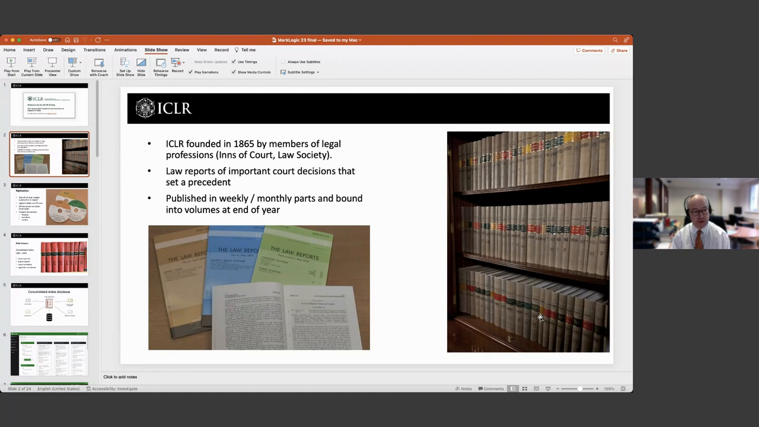So ICLR is a traditional legal publisher. We were set up in 1865 to publish reports of the most important cases decided in the senior courts. So what we've always done is we've printed the reports on paper and people bind them into volumes, and they are used to line lawyers' offices up and down the land, and occasionally the lawyers actually look at them.